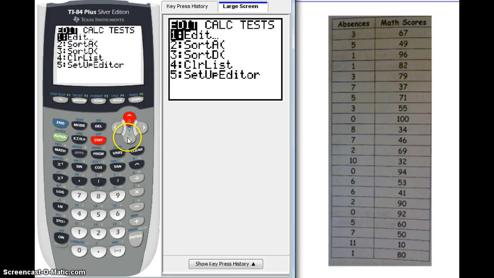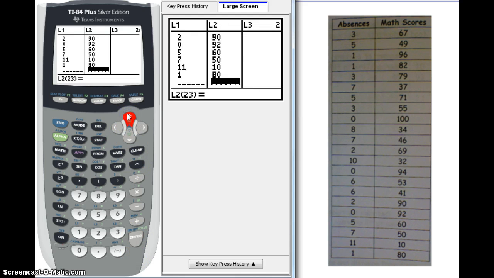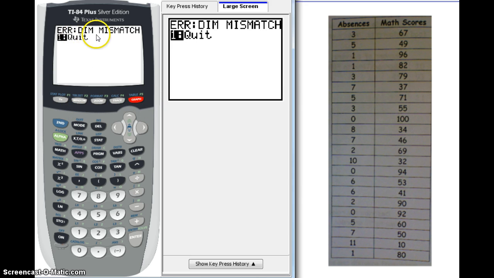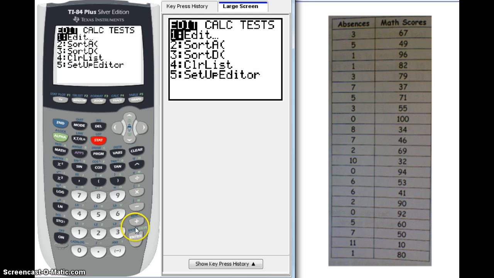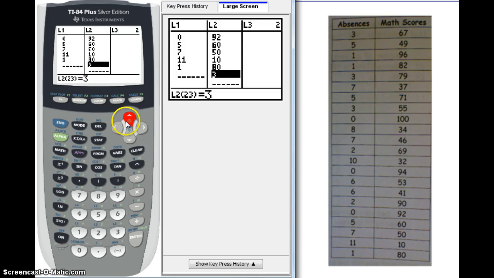There's a couple of things you can check if you have an error. If you have an error that says dimension mismatch, that means that your lists are 2 different lengths. So you'd go into edit, and you see my lists are 2 different lengths. So I'd go up to the longest one, and I'd delete it. Or I'd go through and make sure that I'm not missing anything, that I have all my numbers that I need. So that is a scatter plot.